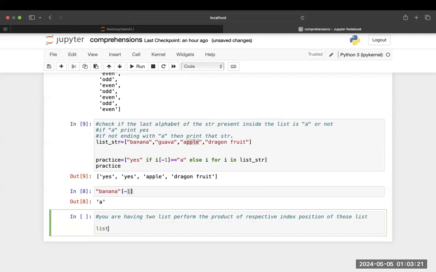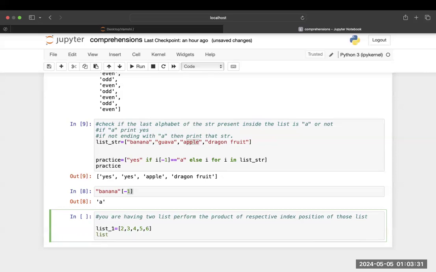For example, this is your list_1. It contains elements like 2, 3, 4, 5, 6. Now you have another list, list_2, that contains elements like 2, 4, 10, 5, 8. So according to the respective index position, we have to perform the product of those two numbers. Let's say 2 cross 2, 3 cross 4, 4 cross 10, 5 cross 5, and 6 cross 8. And then you have to place them inside a list as the output.